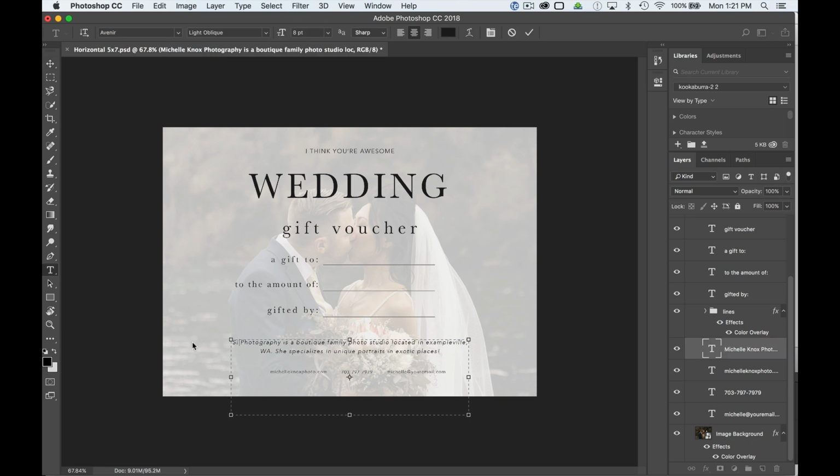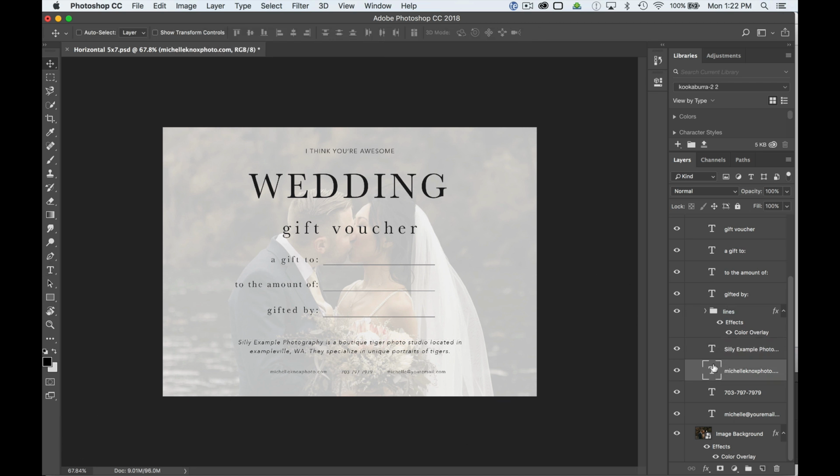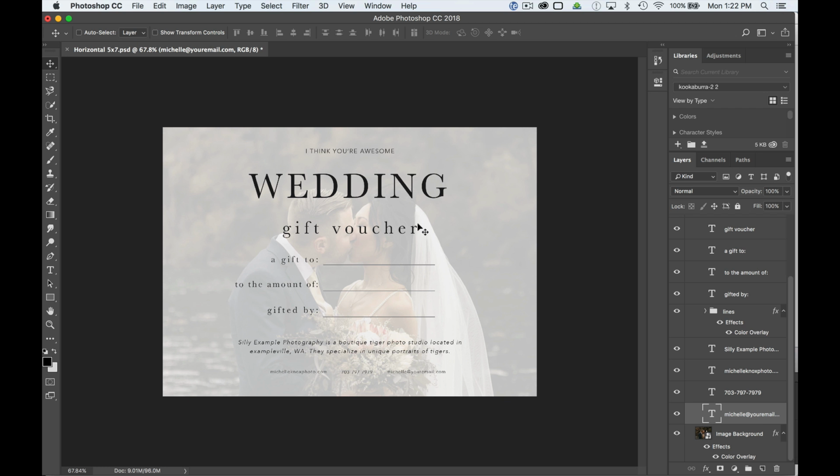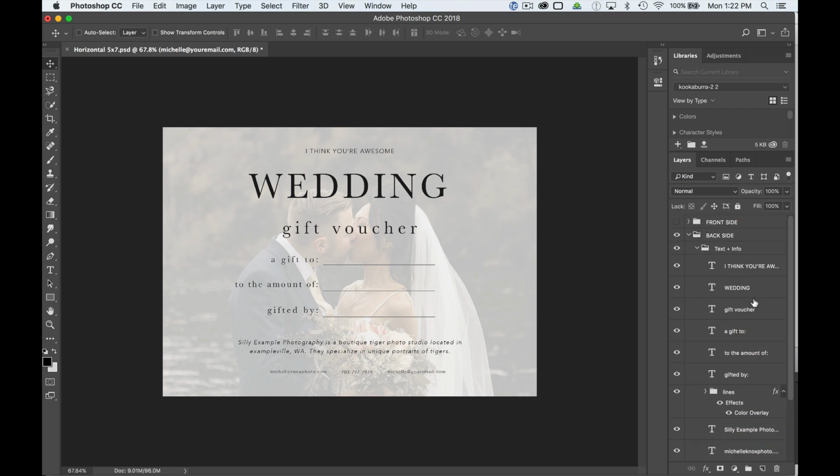So I'd say, silly example, photography is a boutique tiger photo studio located in Exampleville, Washington. They specialize in unique portraits of tigers. Perfect, just like that. And I will click over here to get out of that text edit area, and then I can select and enter my email, my website, all of that good stuff. Once I am done, it is really as simple as saving both sides of this gift voucher.